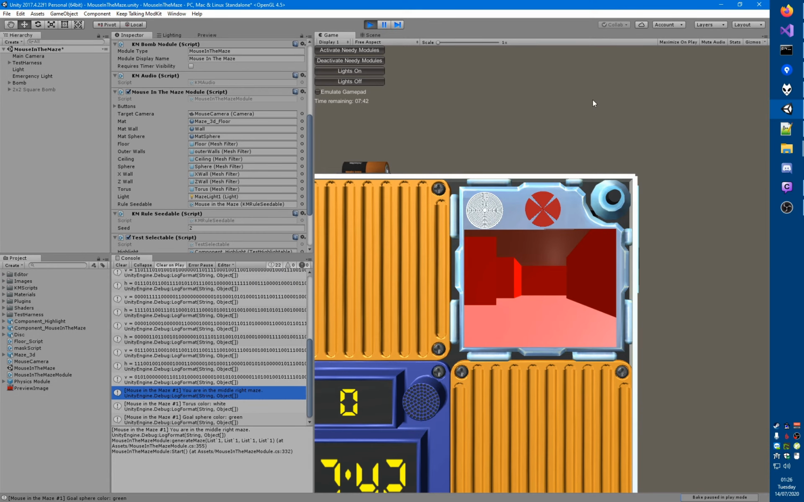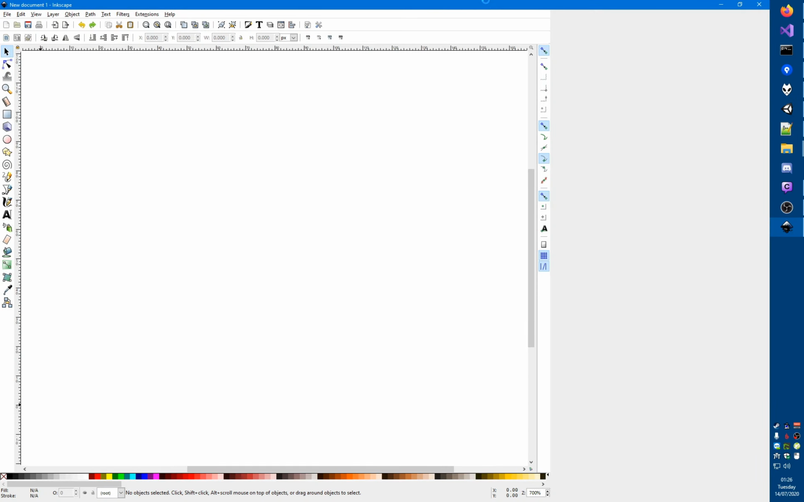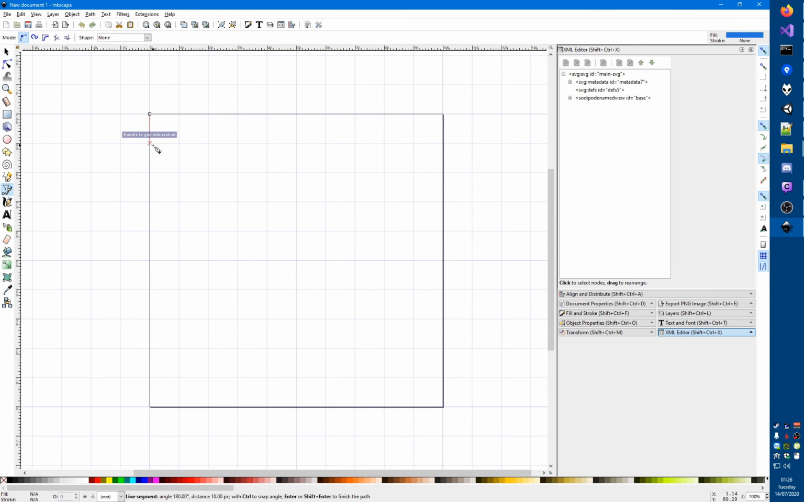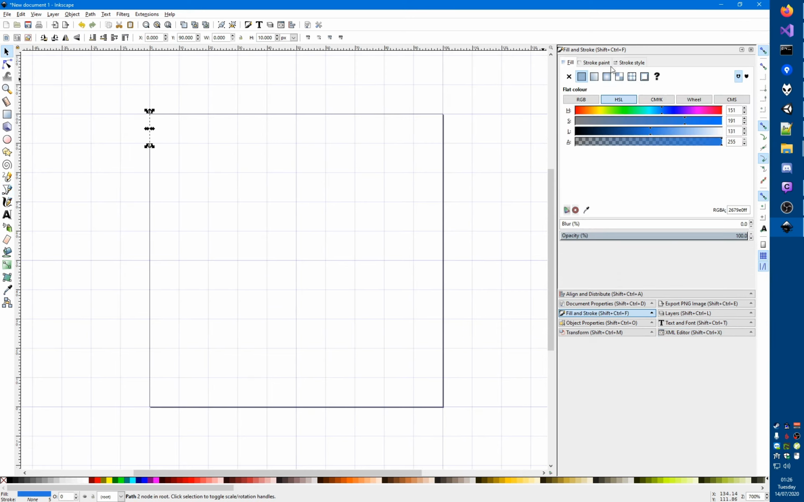Okay, Inkscape just disappeared and I didn't save that file. Thank you, Inkscape, that was very helpful. Okay, I'm going to redo this though. I'm a patient person. I can deal with this.